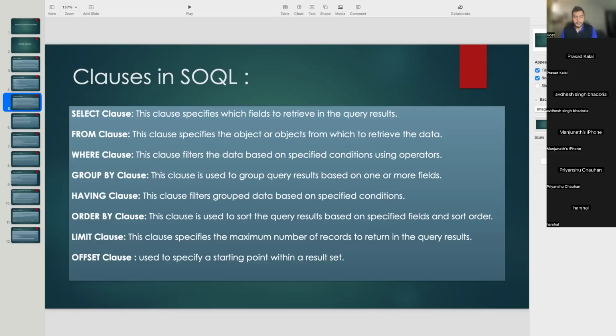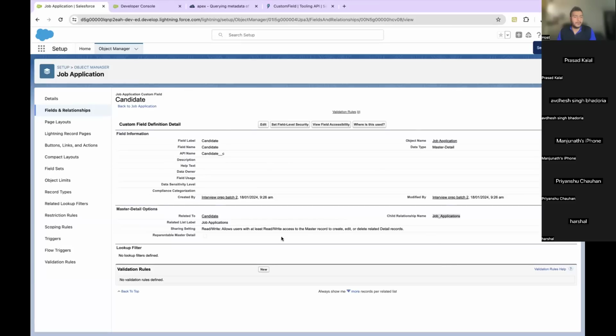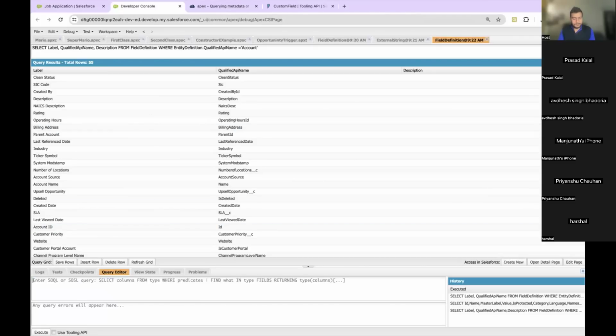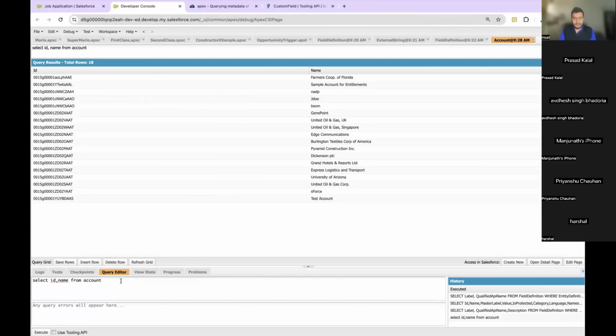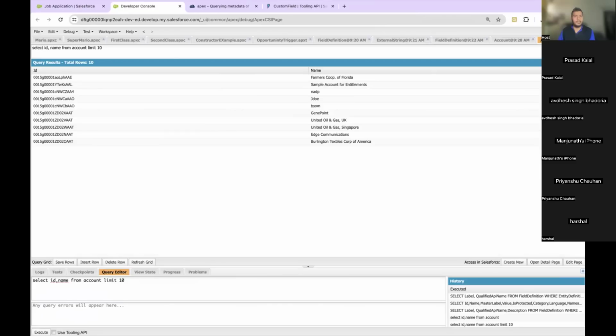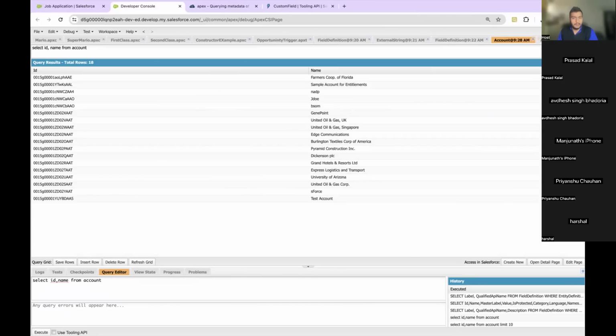So if I show you my Salesforce screen and we do the SOQL query, again, select ID, name from account, we will get 18 records. But let's say I just want to get 10 records. So we will write limit 10 and we will see only 10 records. If I do not do that, then we will get 18.